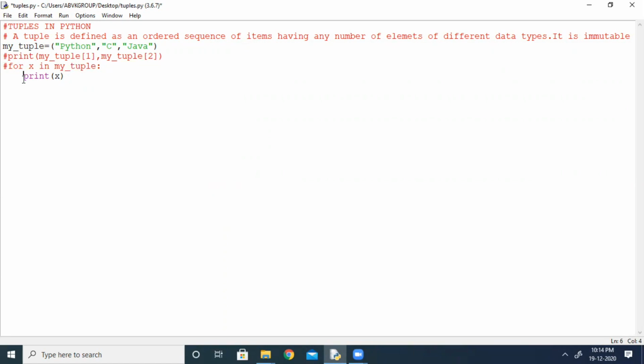For that, I am trying to update a value in the tuple. After that, we will see what happens. My underscore tuple is the name of the tuple. Here in first position, I want to update a value called C sharp. Now I want to print the tuple because I want to see whether the value has been updated or not. Print, then give the name of the tuple.